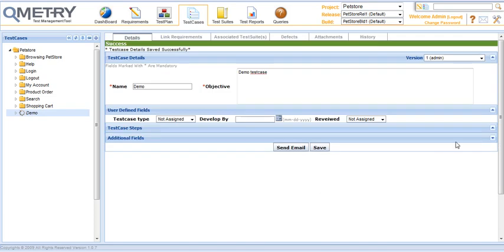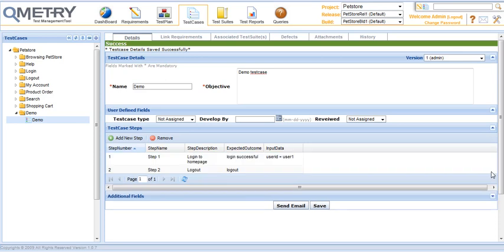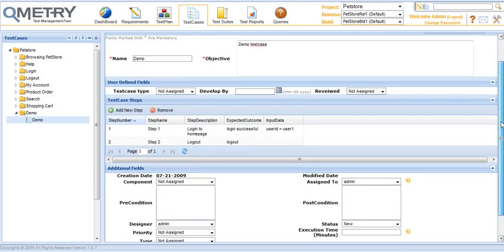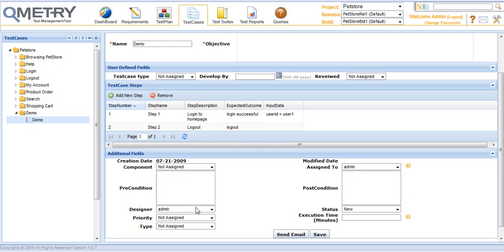You also have further defined fields which come out of the box with QMetry, such as the creation date, component, who the designer was, priority, whether it's a low, medium, or high test case, what type of test case, whether it's regression or manual or automated, and the execution time.